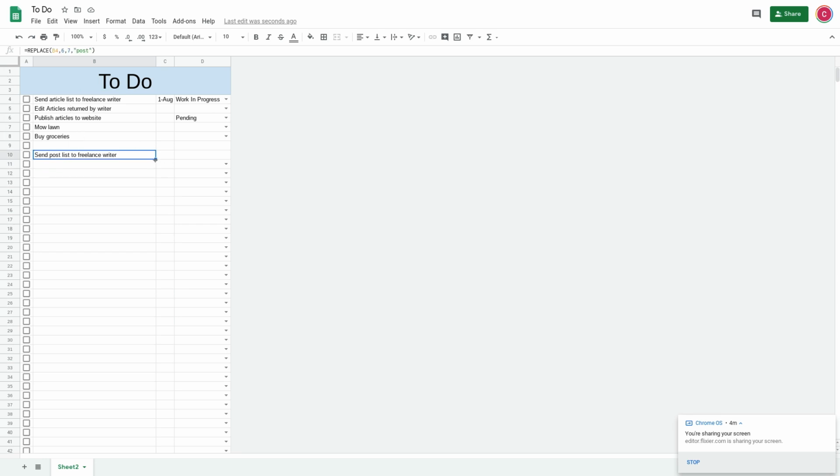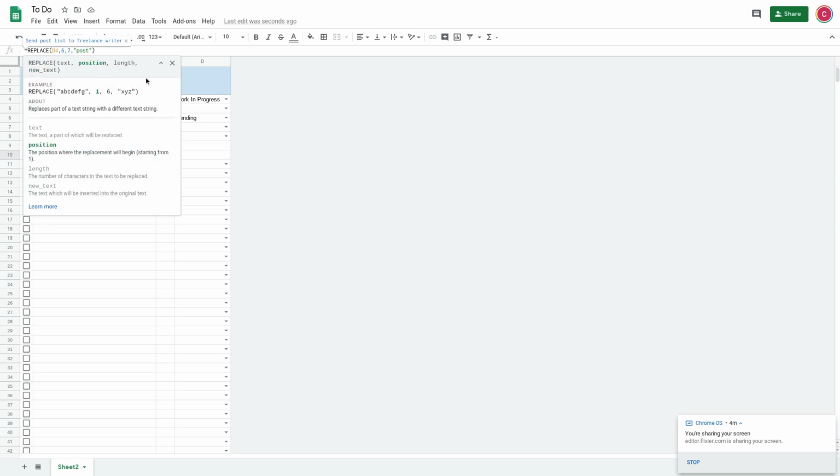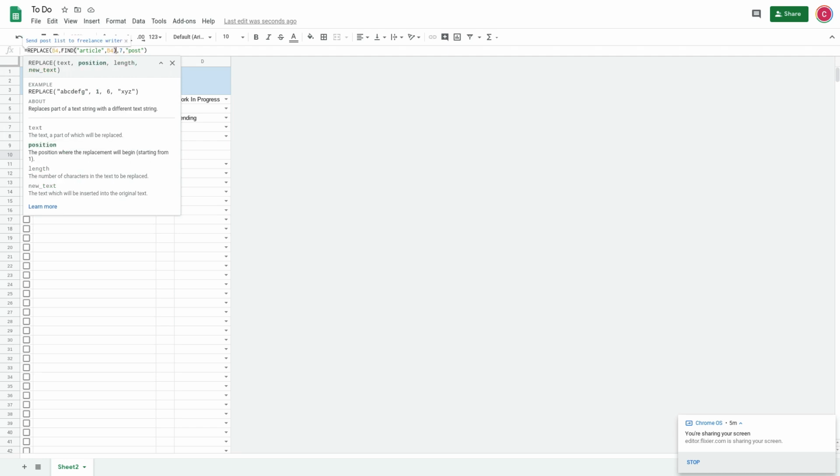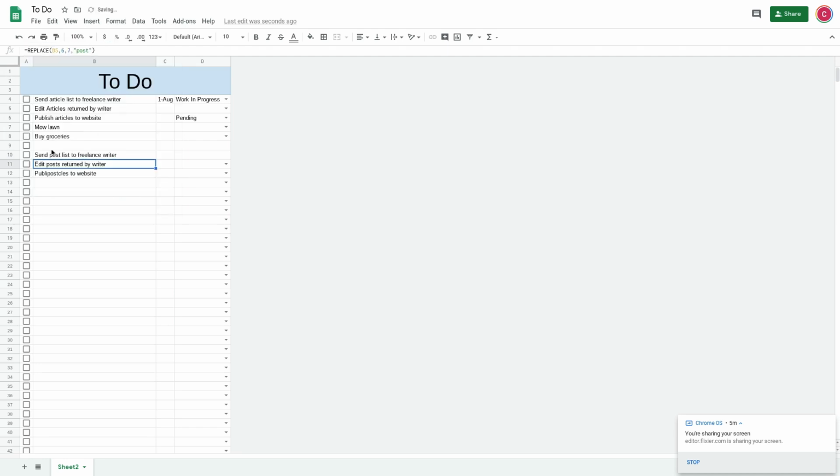Now, it doesn't work so well if I don't know where that fixed position is that "article" begins. And this is where the FIND function comes in handy. So if I remove this number 6 here and type in FIND, open a parenthesis, I want to search for the word "article" because that's what I'm going to replace. And then I can hit a comma, and the text to search is going to be the row B4. And then I can close this parenthesis and hit enter, and you can see it's still working.